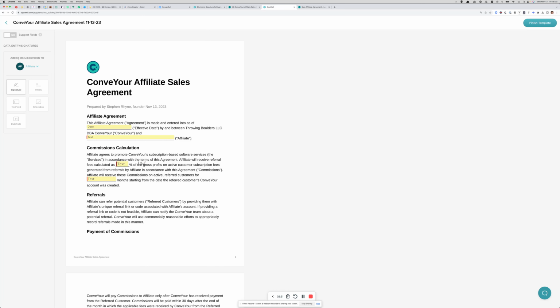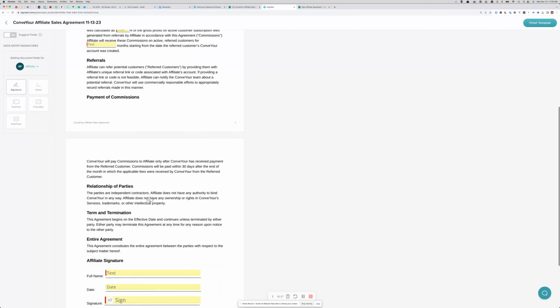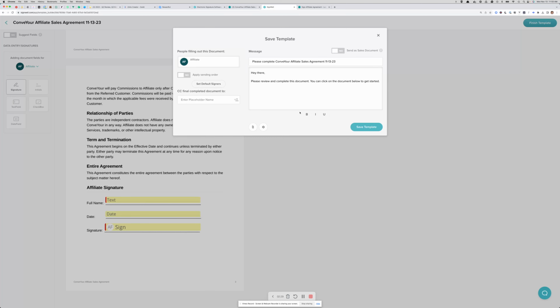All right, I filled in all of my placeholders. I've made sure I've got names for each one of these the way I want them. All right, and just double check and then say finish template. All right, now you can change this stuff. I don't use this because inside Conveyour, we're actually gonna embed this inside the rep portal. And so I'll just leave that there.